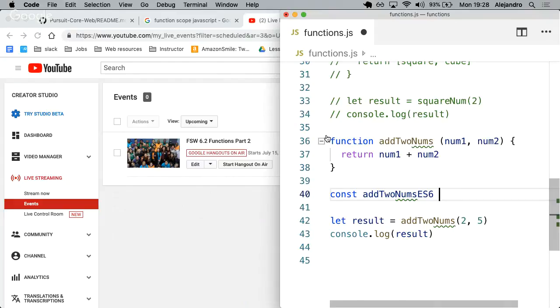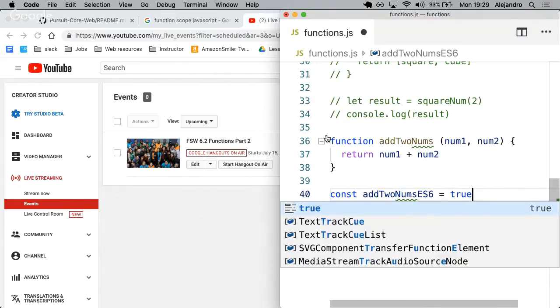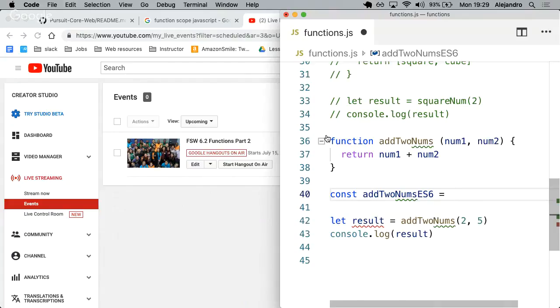Just like if we were going to declare any regular variable, right? You do one of the two keywords, const or let. You do equal, and because you want this to be a function, instead of saying that equal to true, because this will not be a function, right? Or instead of saying add to nums ES6 equal to 100, that will not be a function. What we do is we use parentheses here, and we use the parameters here.